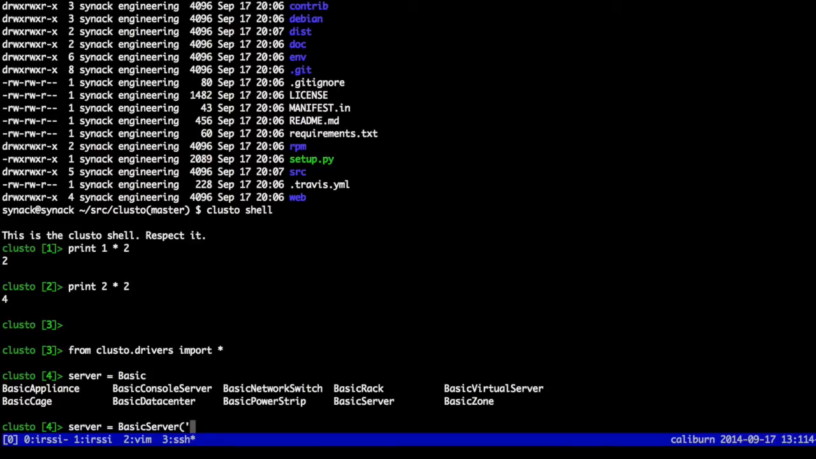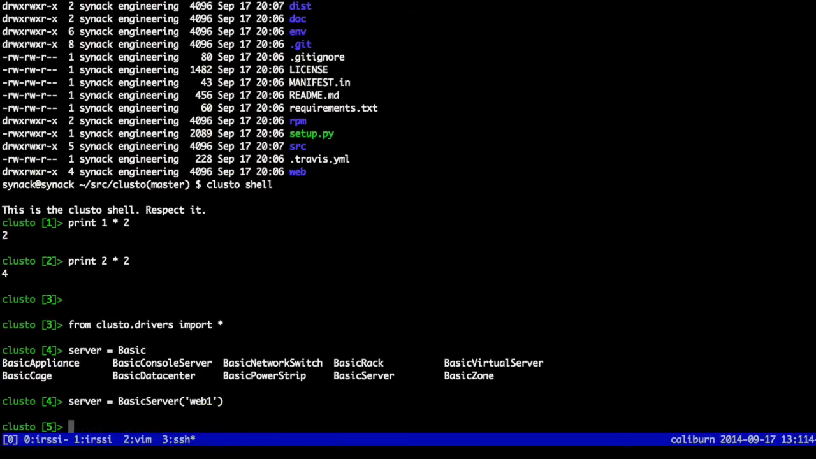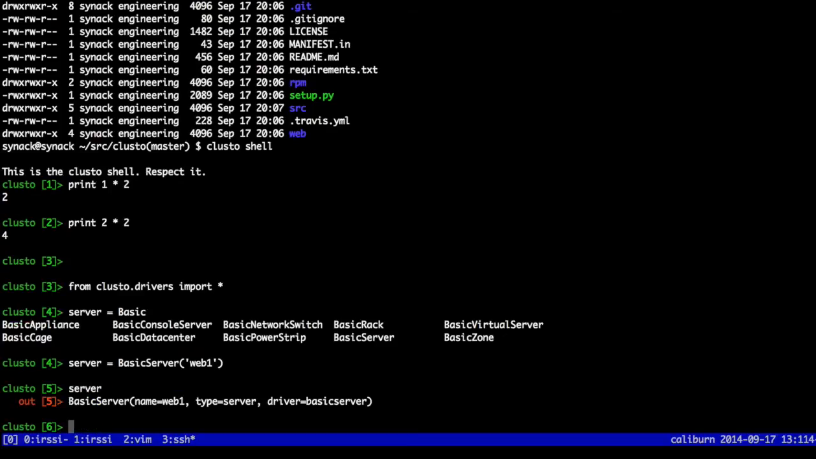So we're going to create a basic server, and we're going to call it server1. Now let's call it web1, just for the hell of it. Okay, so now we have this server thing, and that's what it looks like when you print it out. Not very interesting. But now we have a server.